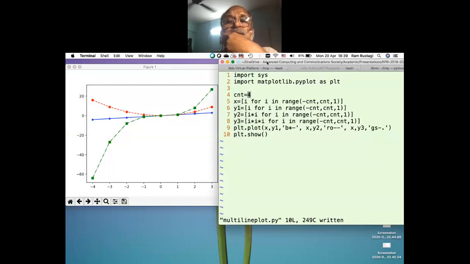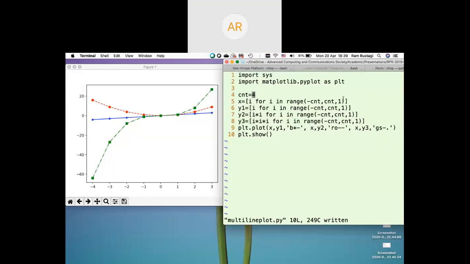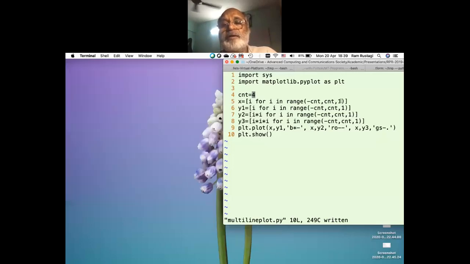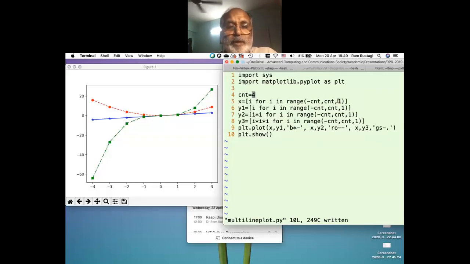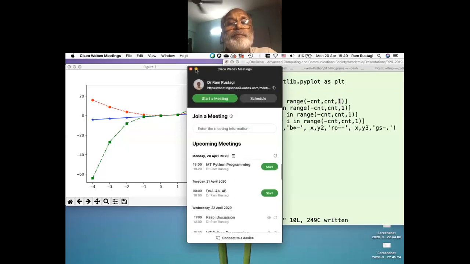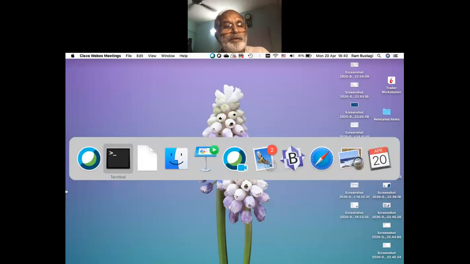Sir, what is the meaning of minus CNT, CNT, 1? What does 1 mean? 1 means steps of 1. Starting from -4 to -3, -2, -1, 0 up to 4, with a step of 1. Okay. Any other question? Is the graph clear? Sorry, I think my screen is going away.